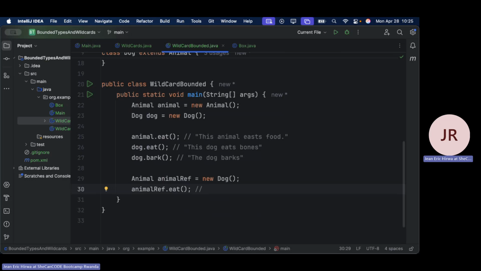This dog eats bones. Are you sure? Someone else with a different idea, answer. What do you think? This dog eats bones, but why? Why not this animal eats food?